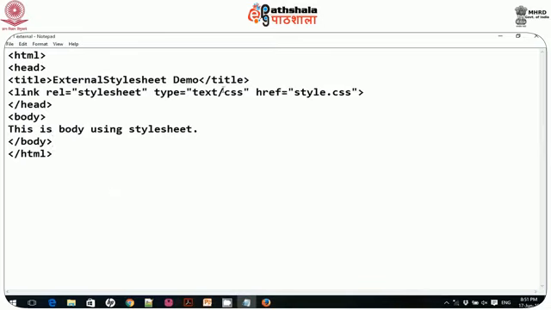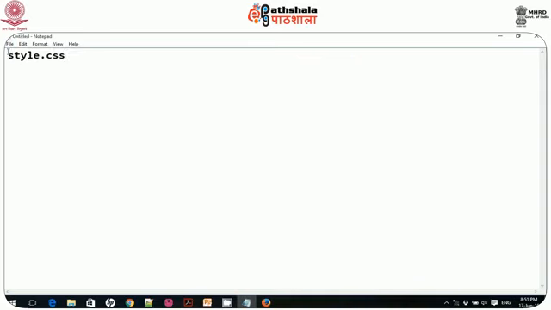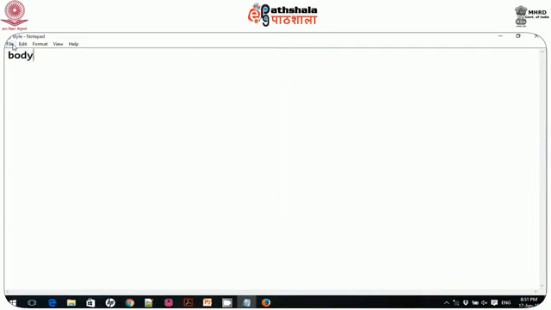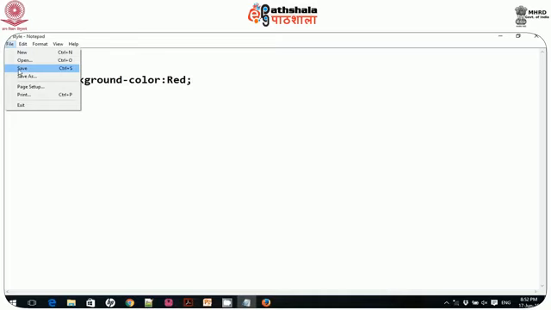Now I have to create one file with the name style.css. So I will create a new file, and save it with Save As as style.css, a CSS file. So I save this one, and now into that I write body. So this is my selector. Now within the curly braces I will provide the property. The property is background-color, colon, its value is, let's say, red, semicolon. This is my very simple external style.css file.